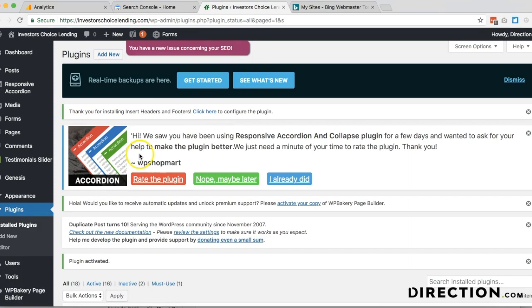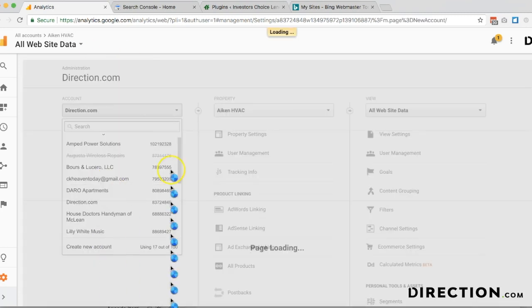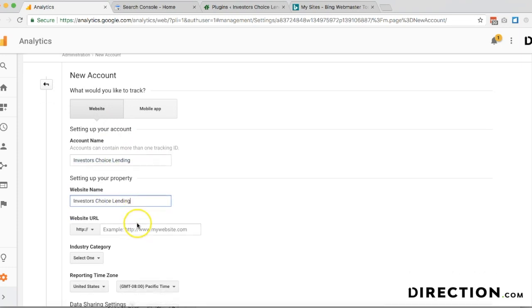Now that we've got the correct plugins installed, we want to set up a new account in Google Analytics. The main page here, and when you log into Analytics, you go to create new account. And so we're going to call this Investors Choice Lending. It's the same thing, so you can just copy paste it here.